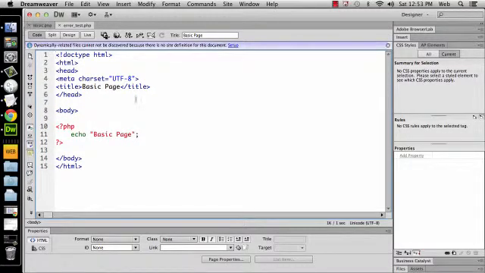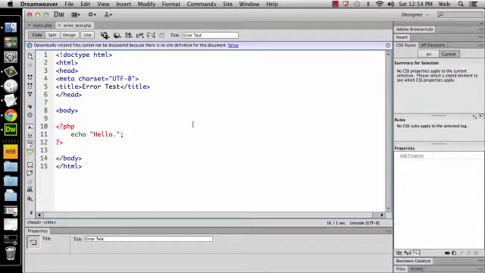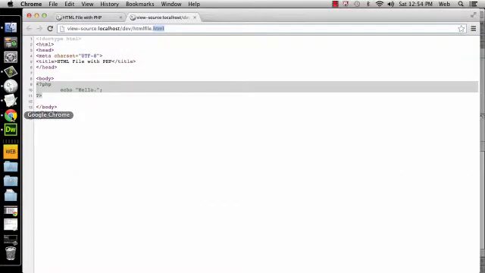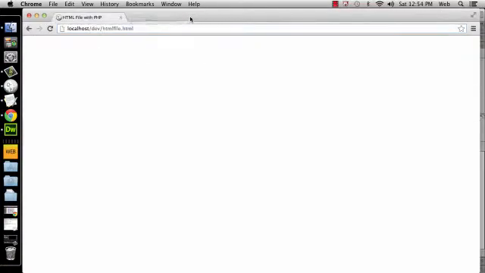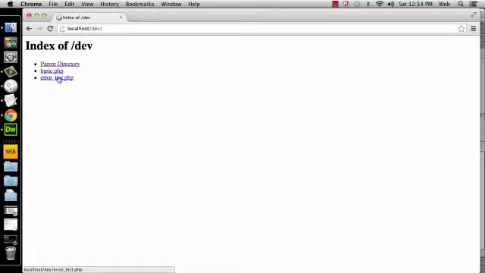Let's just make this exactly like the other one was. The other one said hello, and we're going to save this, and we can also change this to error test. I'm going to close this basic.php page. We'll stick with error test, and now I'm going to look back inside of my dev folder, and here's my error test page.